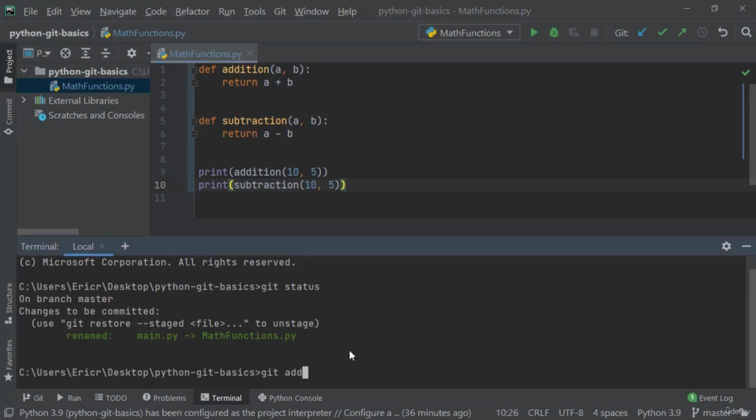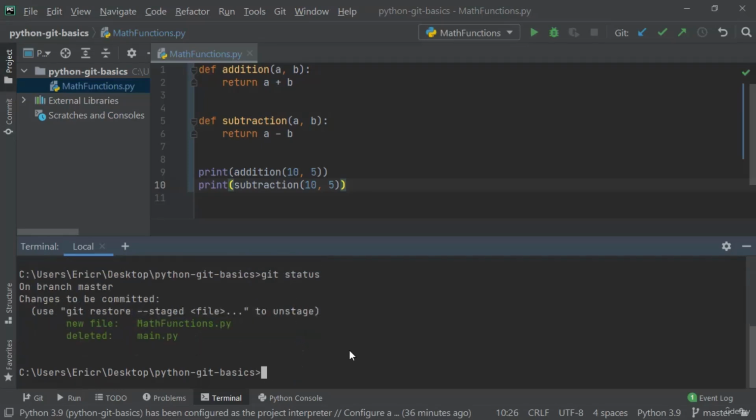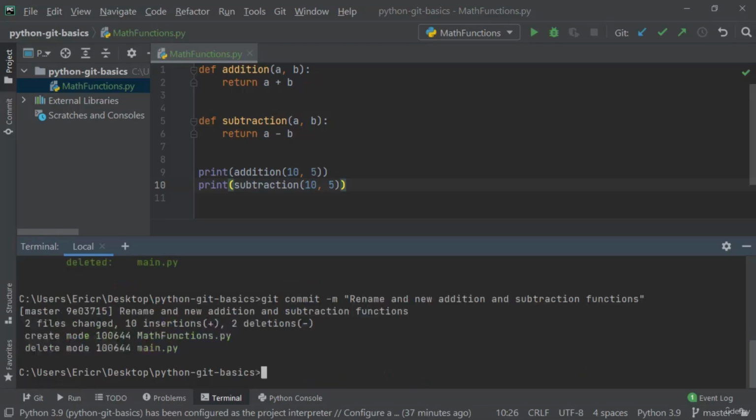Alright, so let's go to our terminal and say git add dot, which will add all of these changes to our staged environment. So now when we say git status, we can see we have our new file of math functions, and there's going to be changes inside the math functions. So let's commit these changes by saying git commit -m, and the message I'm going to say is rename and new addition and subtraction functions.